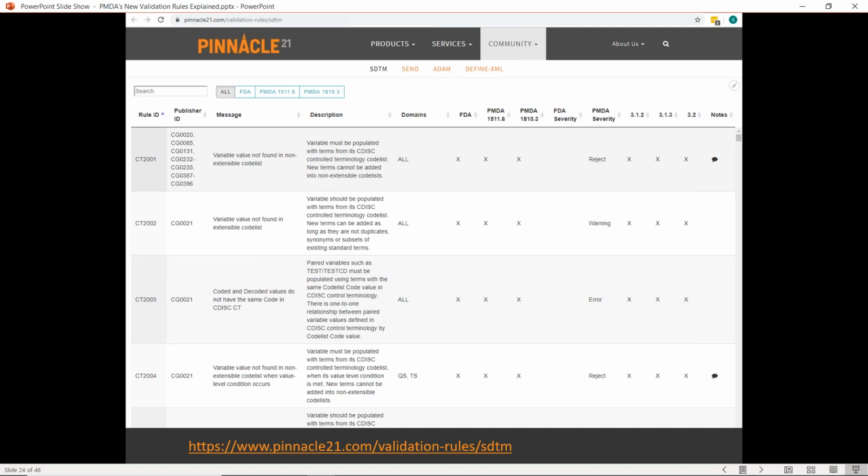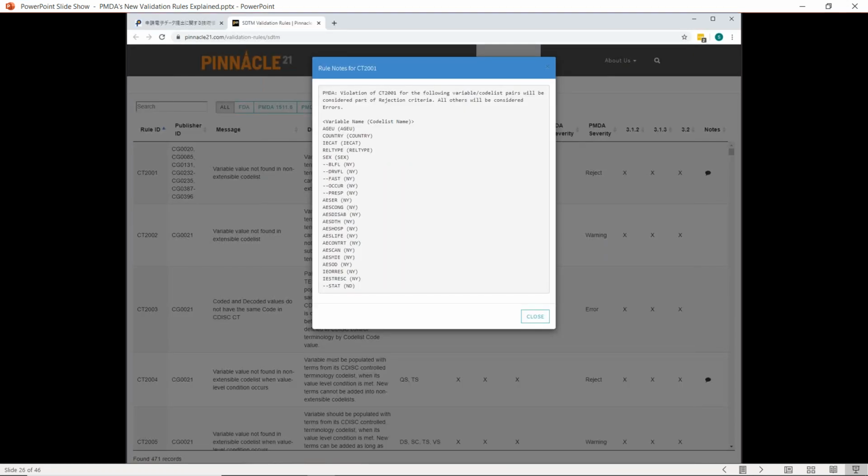For your convenience, we created an HTML version of PMDA rules available on the Pinnacle 21 website. There are separate tabs for each standard, agency, and version, which you can find on the top. Also, there is a tab All, which is presented here, with combined rules from PMDA and 2 versions of rules from FDA. You can also compare them here. Please watch for the notes icon in the right column. If you click on this icon, it will provide you additional information as PMDA notes for the rule, which you have already seen in the PMDA Excel document.